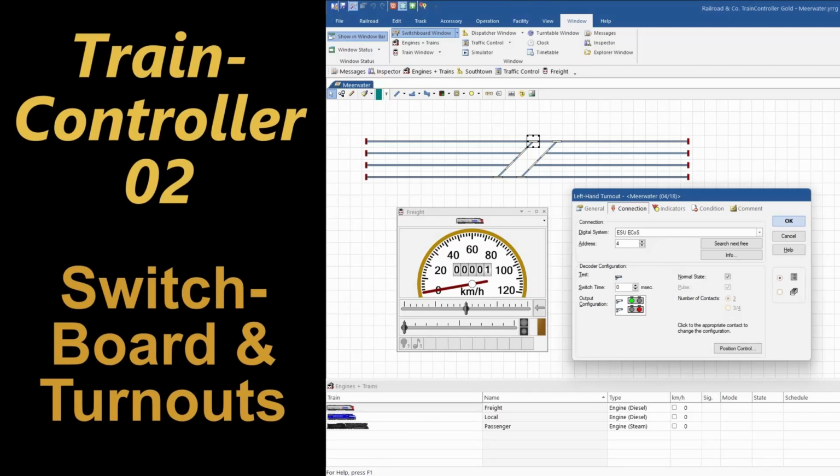Welcome to video number 2 on Traincontroller Gold version 10. To automate a model railroad, we not only need to be able to control our trains, but we also need to switch the turnouts. So let's have a look how we can create a switchboard and switch the turnouts that are on it.